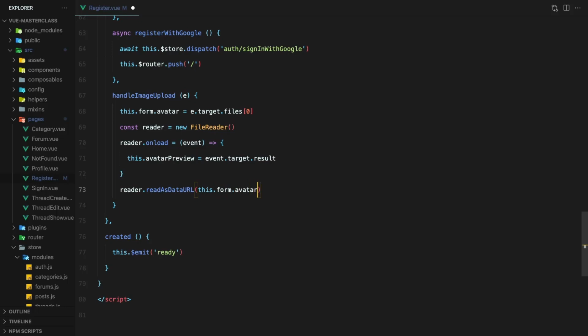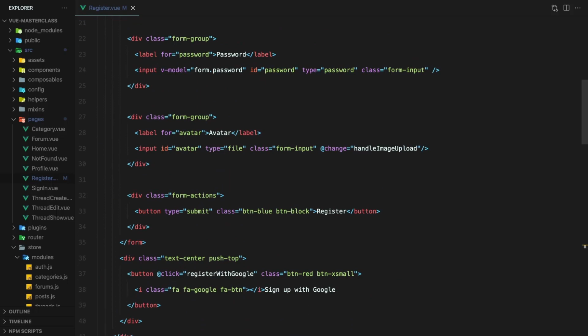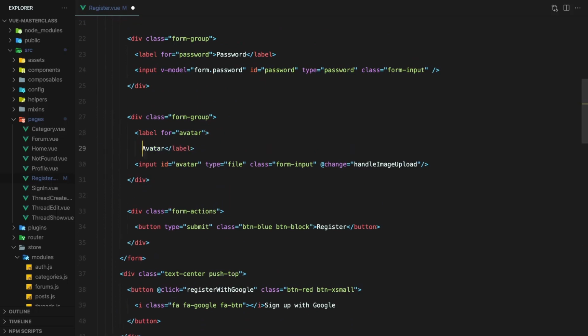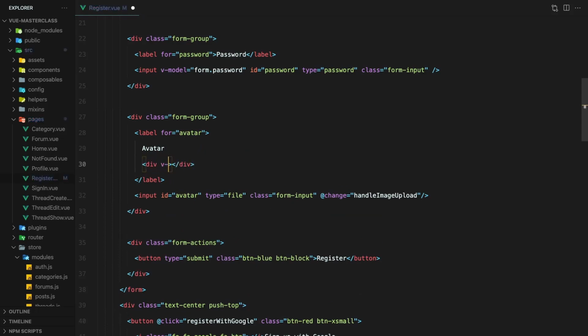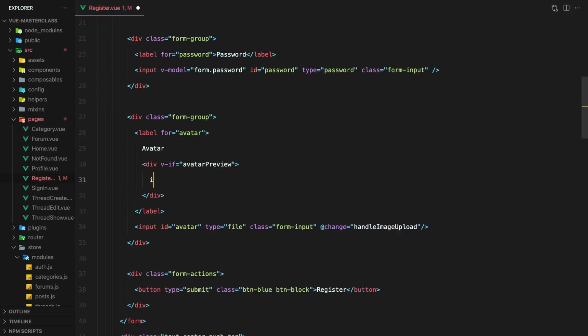With that, we can show the image in the template whenever the avatar preview exists. I'm choosing to place the image inside of the label. That way, if the user uploads the wrong image, they can simply click on the image preview to pull up the file finder again. Which also means we can hide the file input when the preview exists.